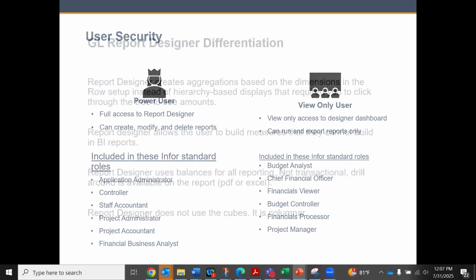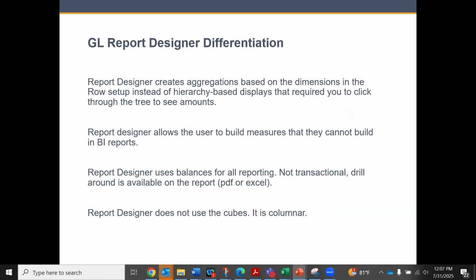Okay. And in terms of GL Report Designer differentiation, basically, Report Designer creates aggregations based on the dimensions in the row setup instead of a hierarchy-based display. Report Designer allows the user to build measures that they cannot build in BI reports. Report Designer uses balances for all the reporting. It is not transactional. However, drill around is available on the report.